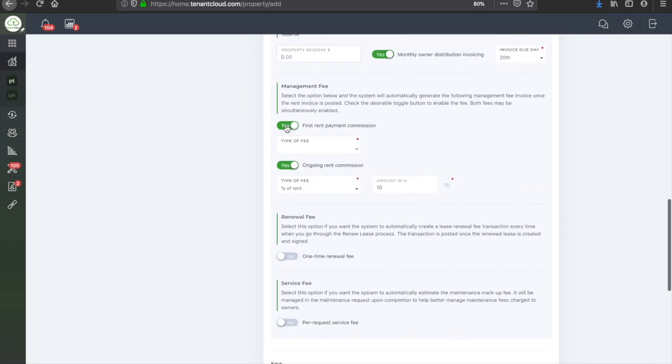Regarding the management fees, you can set a first rent payment commission and an ongoing rent commission. Now, it's important to differentiate what these two things are. A first rent payment commission is the first month that the tenant pays rent. What commission do you want to receive on that? The ongoing rent commission is for the second month and after. So for the first rent payment commission, if it's the same amount, that's fine.